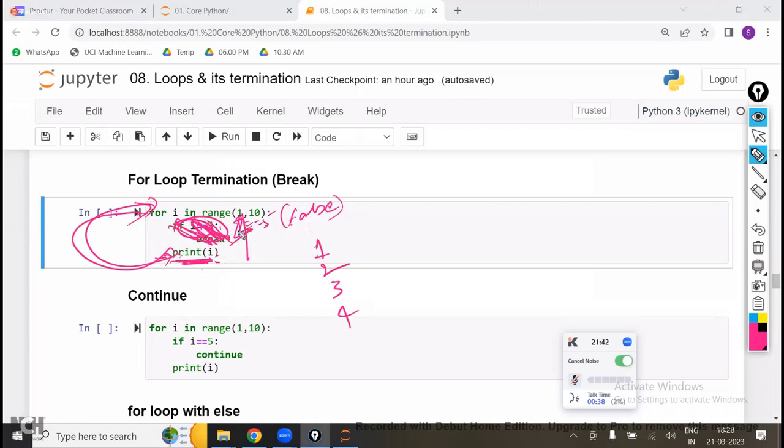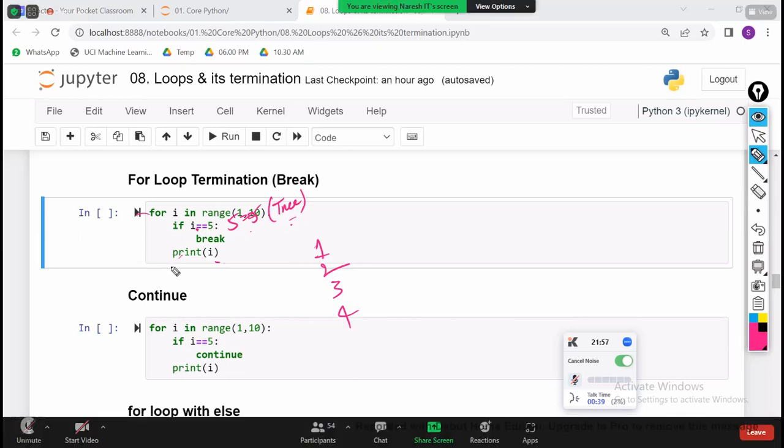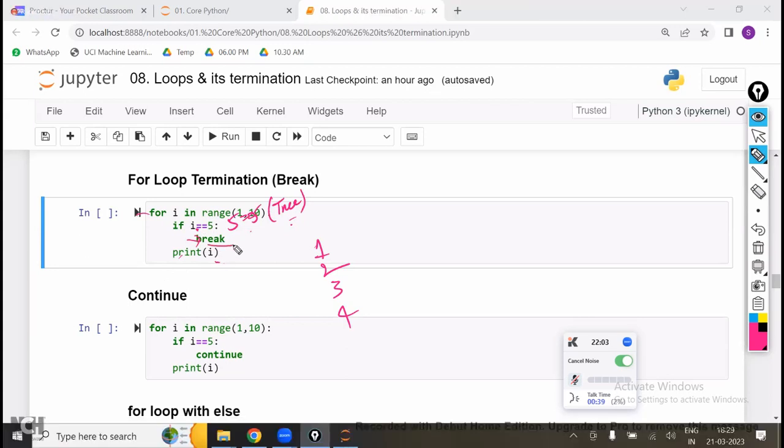Now, 5. 5 is equal to 5. Since 5 is equal to 5, the condition is satisfied. True. The if block will be executed. Within the if block, what is there? Break is there. Break means stop the loop immediately, on the spot. Don't even think about what is in the next line. On the spot, you have to stop the for block.